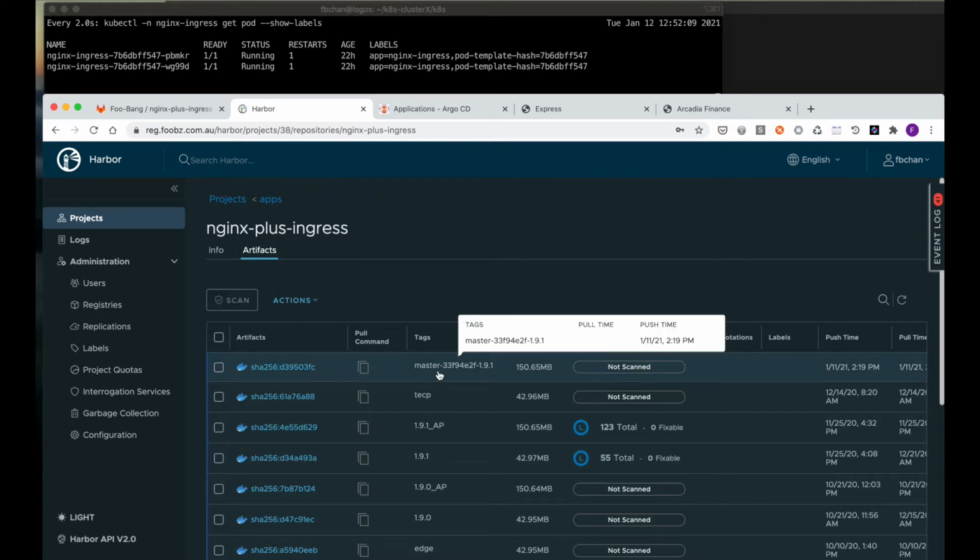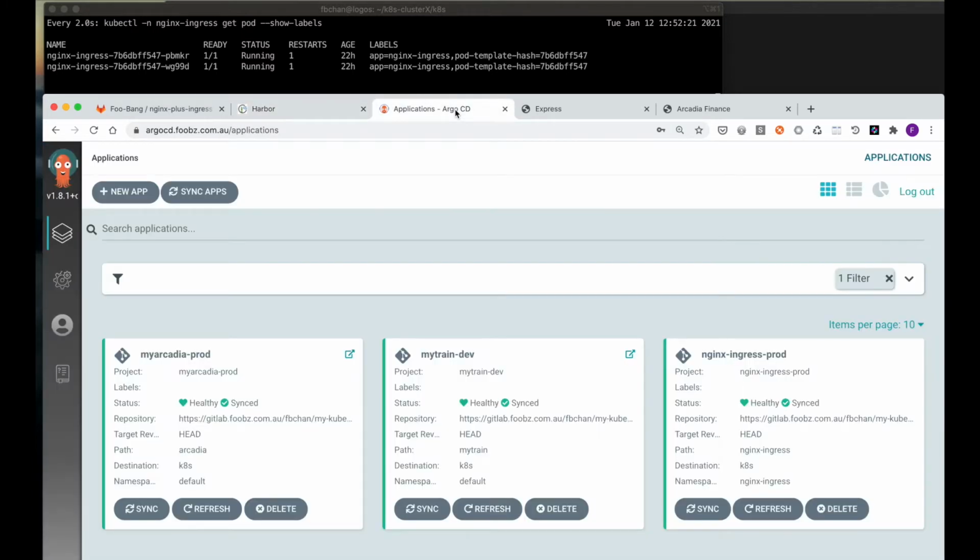You can see that the tag will change, based on the branch dash hashes, and later on will be the image version, the NAP version. I also have Argo CD currently running on lightweight K3s, and currently there are three applications being synchronized with the repository. One is My Acadia apps, and the other one is My Train. These two applications currently sit behind NGINX Ingress, which is protected by NGINX App Protect. NGINX Ingress here is synchronized with the repo as well.